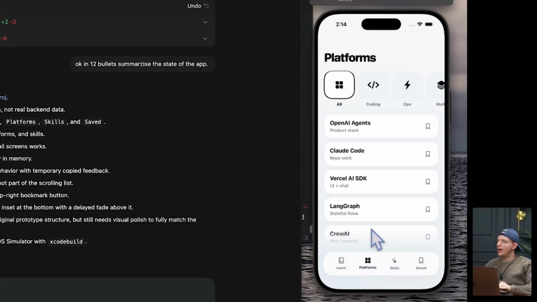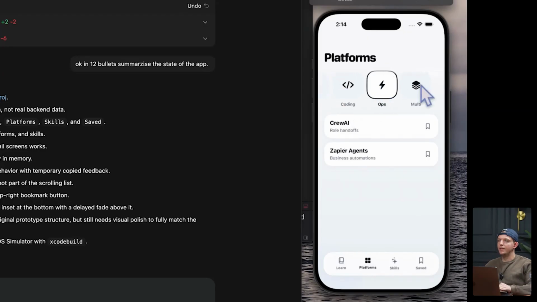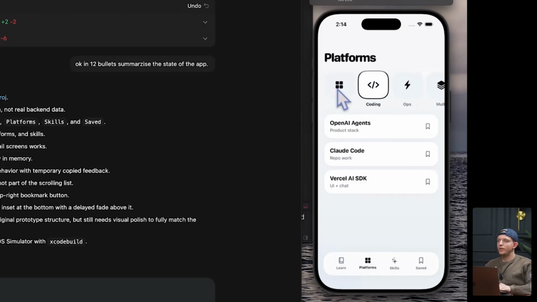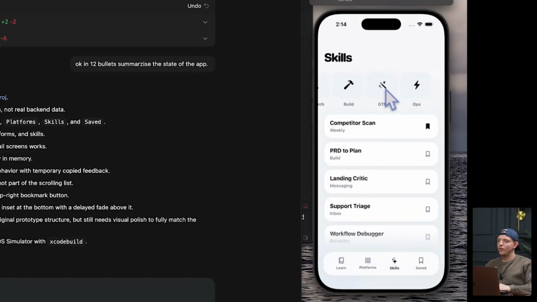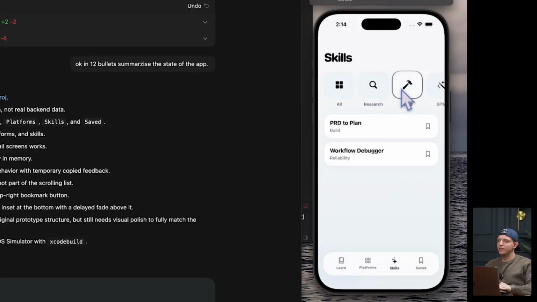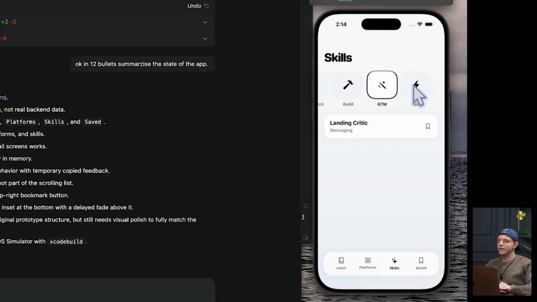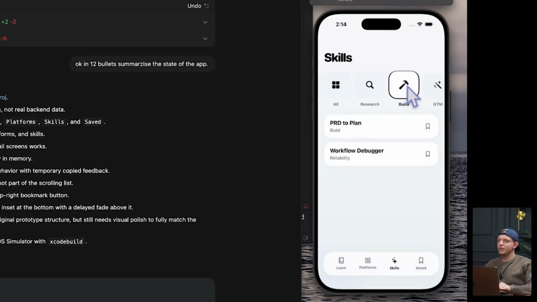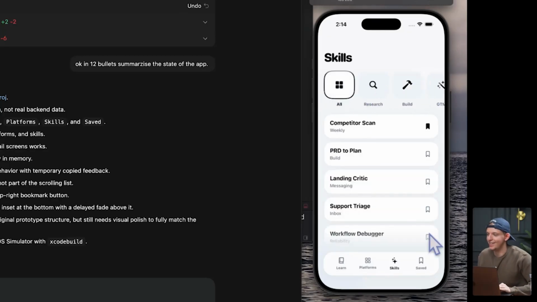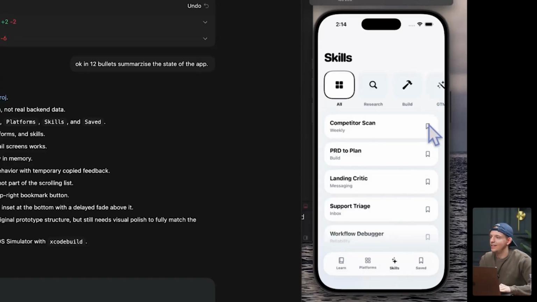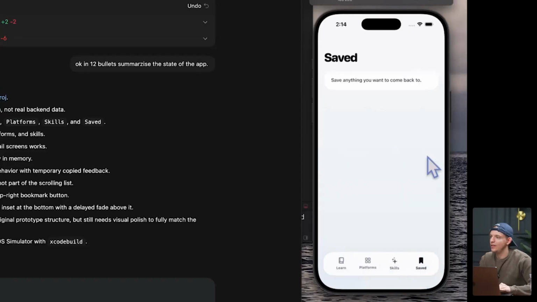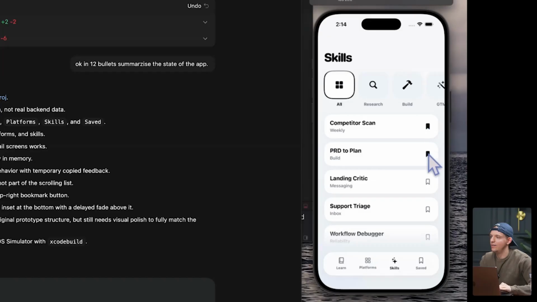We can switch platforms, and we're going to replace this with all the different platforms up here. This is going to be pretty cool. This is looking really good, actually. I'm actually enjoying this. Research, build. Here are going to be the skills for different avatars. Ooh, this is nice, actually. And then saved, we can save them. And that's pretty cool. These actually do get saved. This is very, very cool.